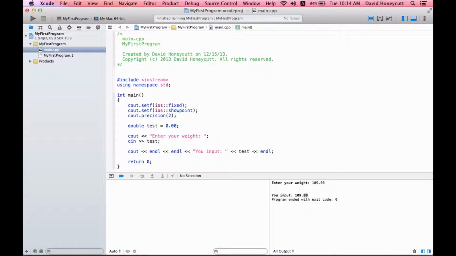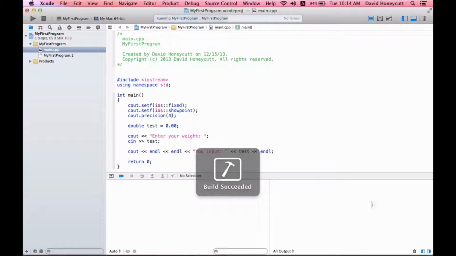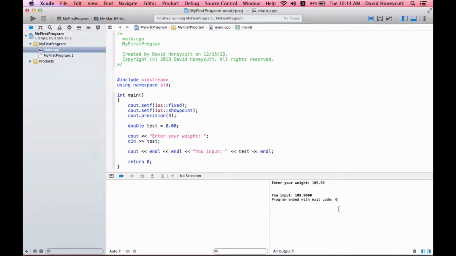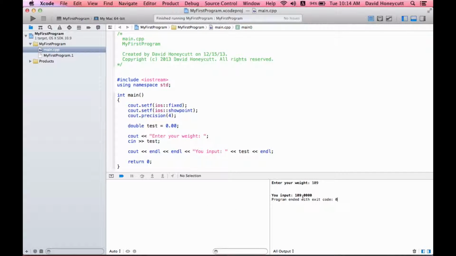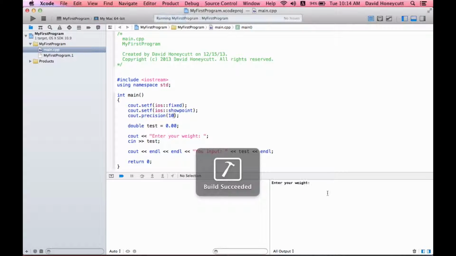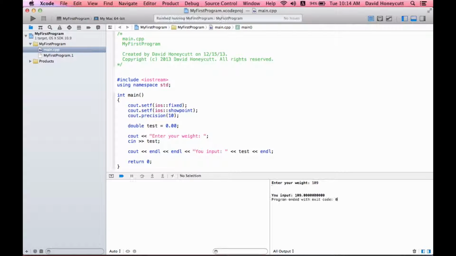Now if we increase this, we can increase this to 4 and do the same thing. 109.0000, 4 zeros. If I just input 109 by itself, it will still give me the decimal. We could even do 10. So if I did 109, 10 zeros after the decimal point.